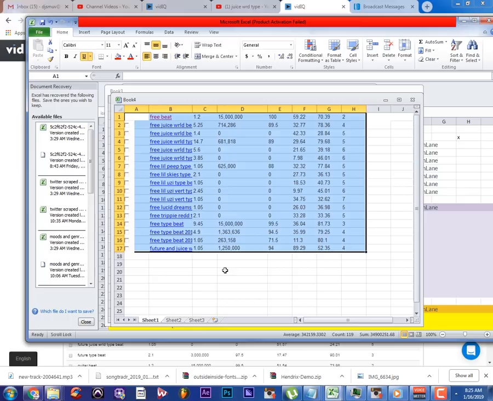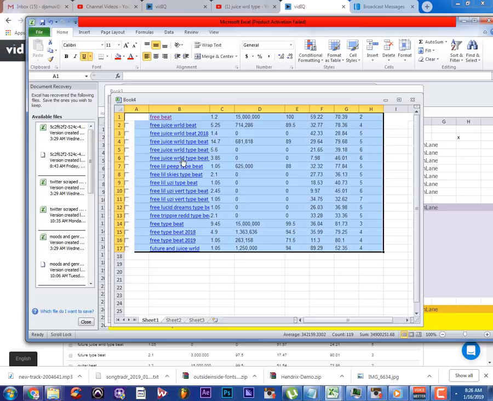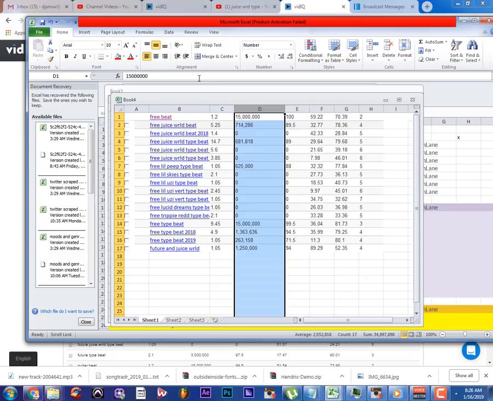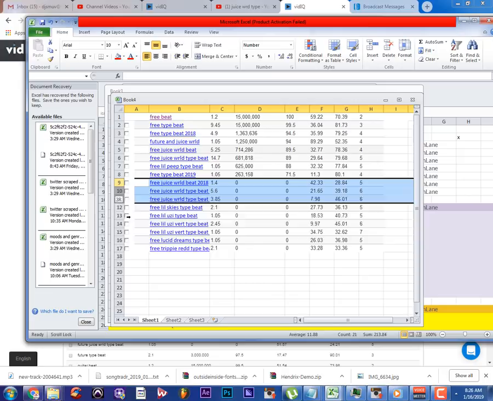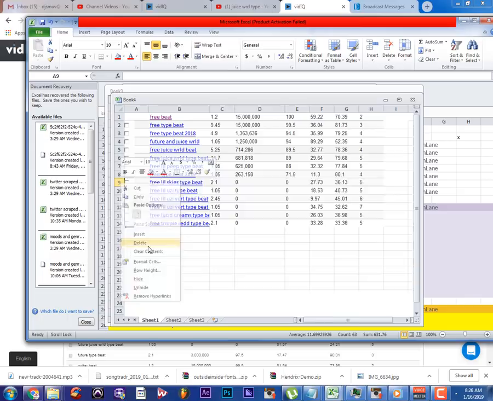So next thing we're going to do is we've got these free type beat sections here. I'm going to take my sort filter and sort by largest to smallest. I'm going to hit expanding selection here. And then I'm taking all of these with zero search traffic, and we're just deleting them. What we need here is a good 30 terms.